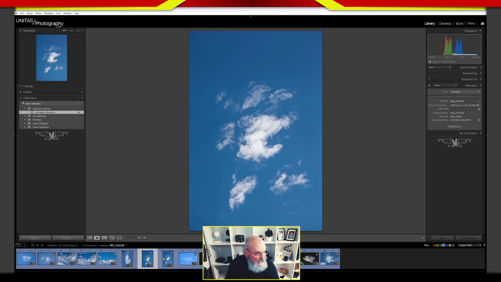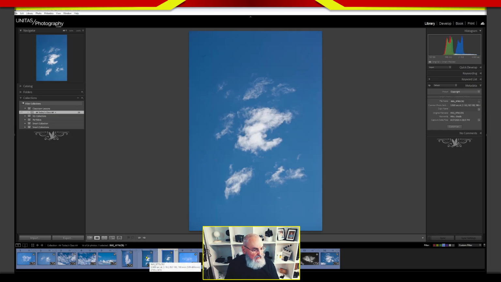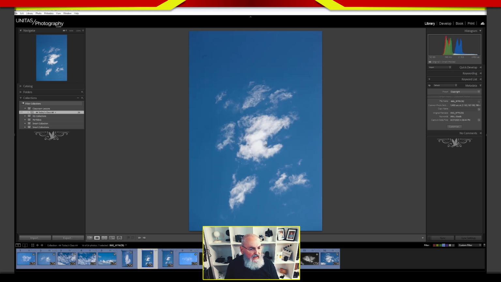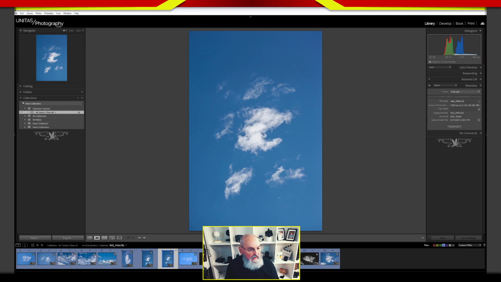So you can see this first one here. It's a little bit too hot right in the center. But then I just changed my exposure and took a second shot, and it was a little bit better.